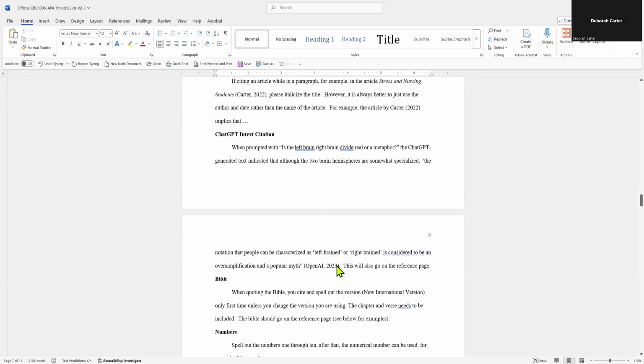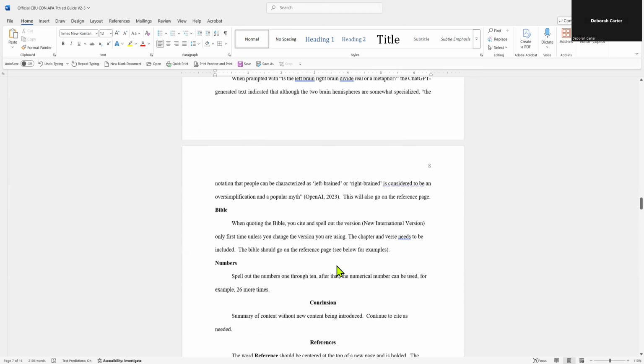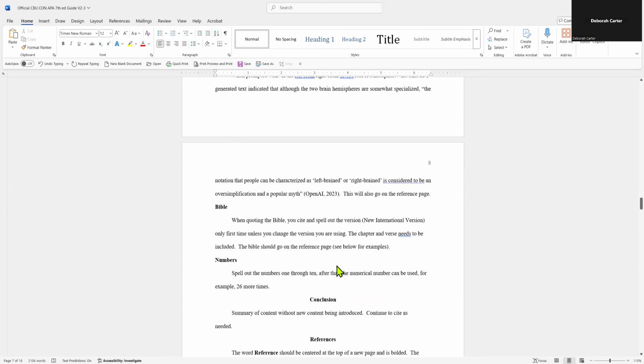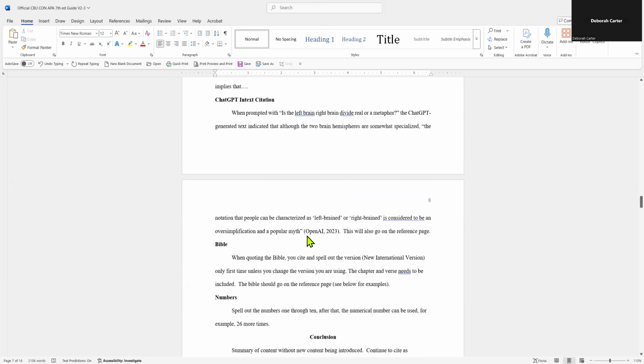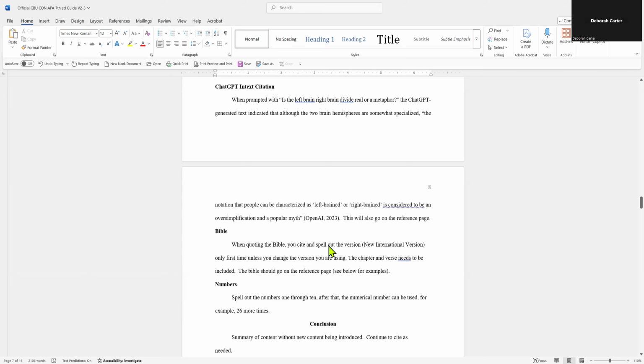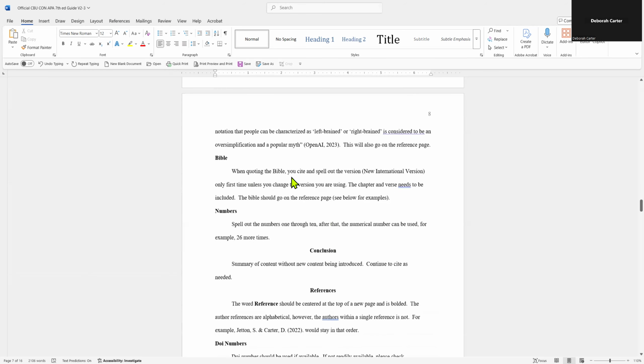Okay. And it will go on the reference page. What you cannot do is just put OpenAI on the reference page and not say where you used it in the paper. You have to reference. If you're going to use it, you have to say, this is where I used it. Okay. The Bible. When quoting the Bible, you cite and spell out the version the first time you're using it.